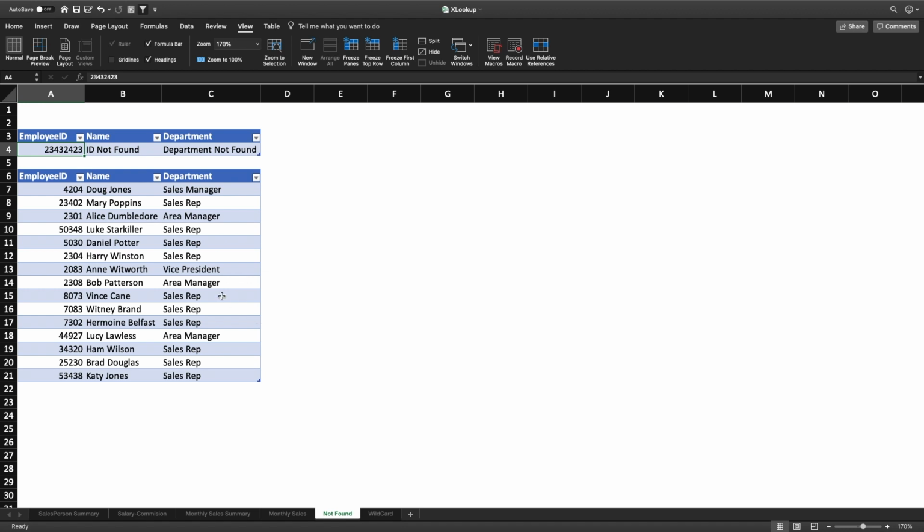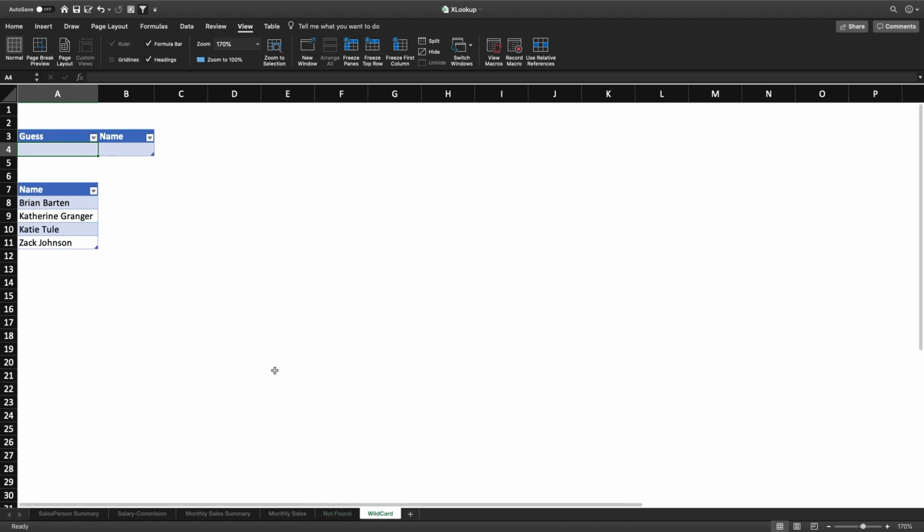Now let's go into one other feature. This is the wildcard feature. So say you guys have a list of names, or you're trying to look up something where you don't know the exact spelling to what it is. Well, you can use a wildcard like a question mark or an asterisk or something like that, to where you can place that with the letter that you're not sure what it is.